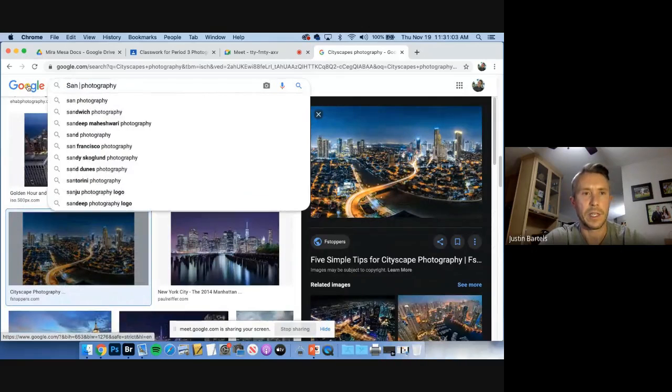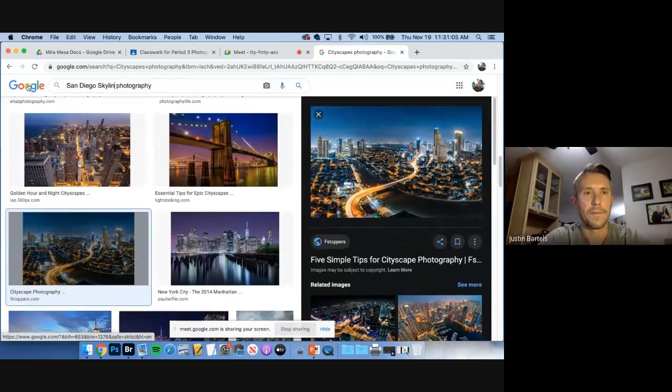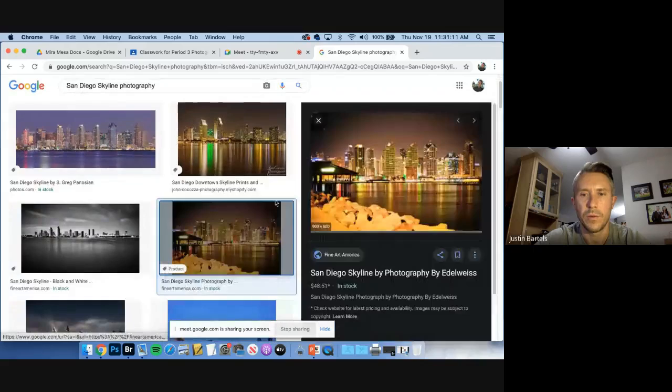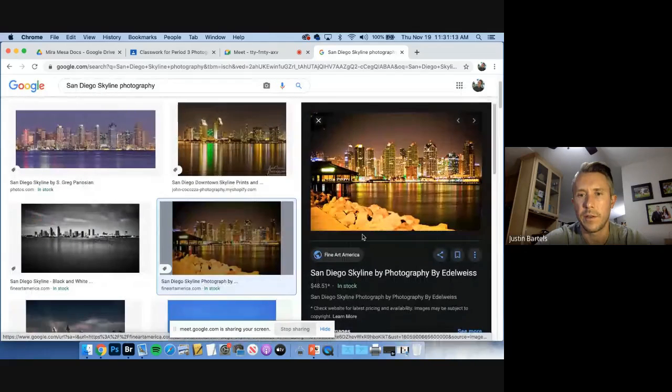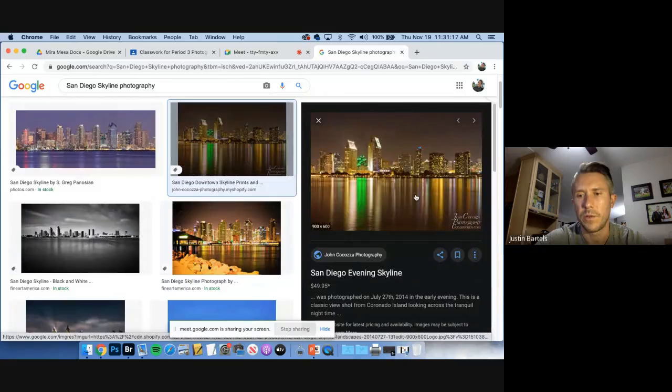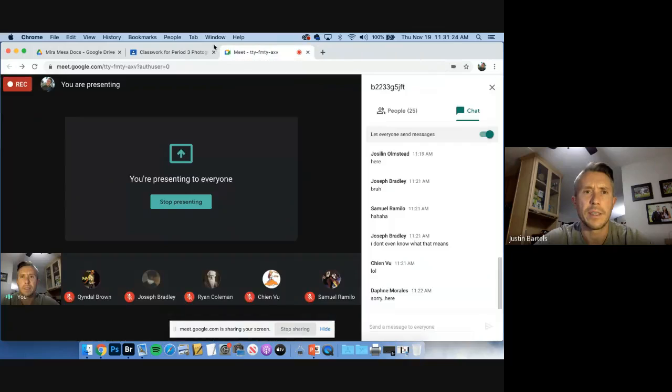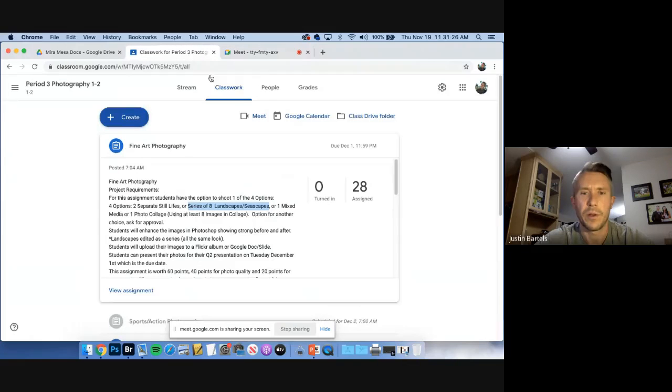If I search San Diego skyline, right? These photos are all shot from Coronado. So if you go on Coronado Island, you can shoot across the San Diego Bay back to downtown, get some pretty cool photos. I've had students do stuff like that before. It comes out pretty good. So the key thing with that is it's a series of 8 photos that work together.